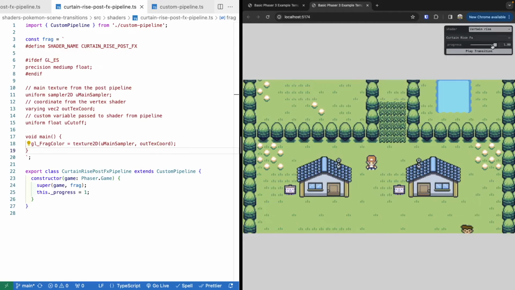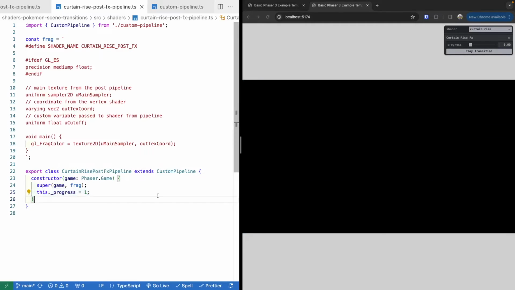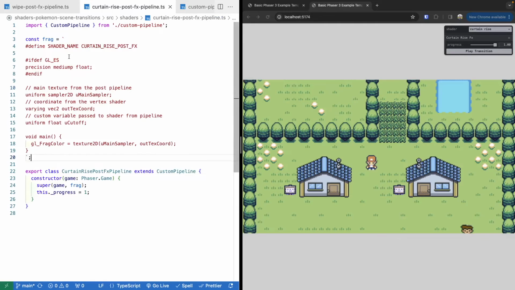One thing to note is that because the top of our screen is set to 1, we are going to set our initial value for our progress to be 1 for our cutoff variable. Otherwise, what would happen is when we add our shader to our camera or our game objects, it gets applied immediately and it'll start being rendered out to our scene. If we have our progress set at 0, because the bottom of our screen is 0, that would have the effect of our whole scene being black. Let's go ahead and create this transition.